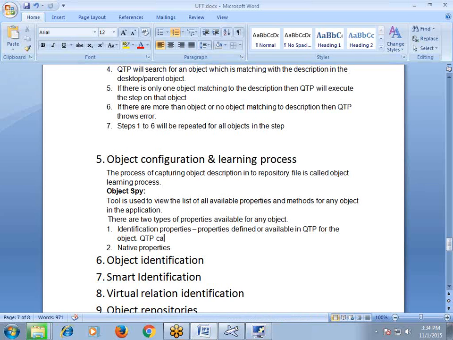So QTP can use these properties to identify that object. Are you clear? That's why these properties are called identification properties. And what are the native properties?